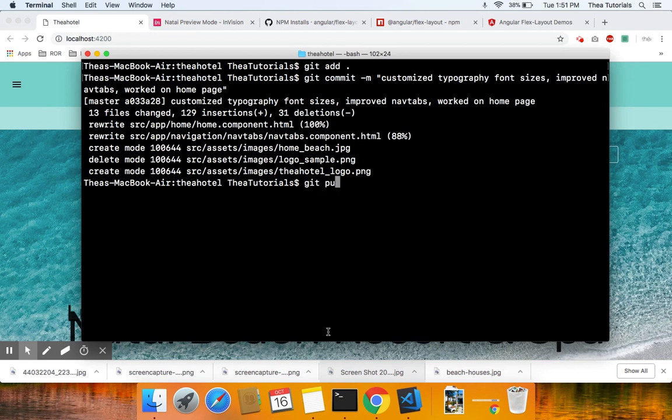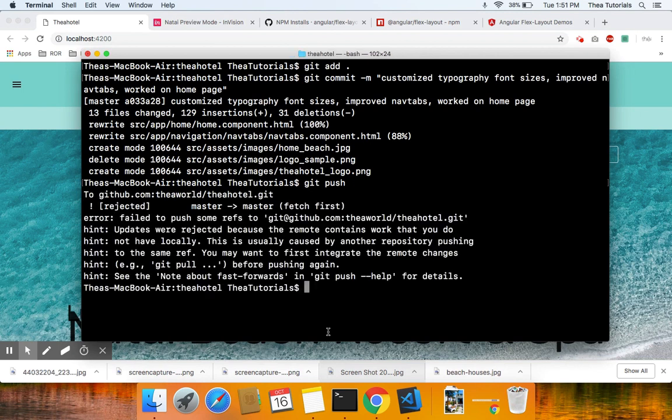Now I'm going to do a git push to push it. Failed to push some refs. This is usually caused by another repository pushing. You may want to first integrate the remote changes with git pull before pushing again. Not now, so git push --force.